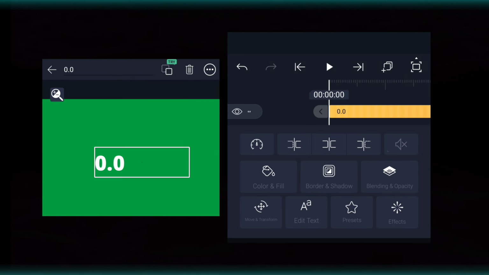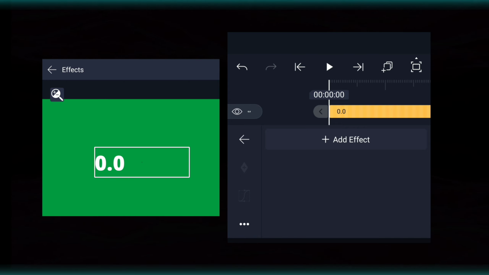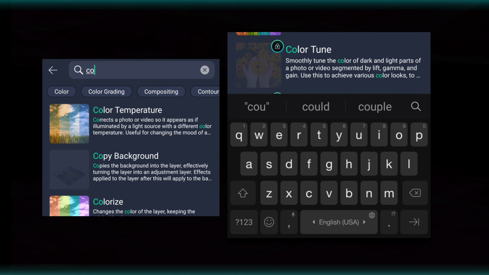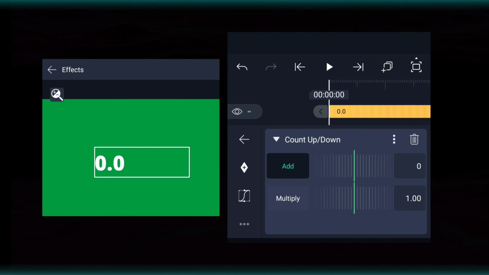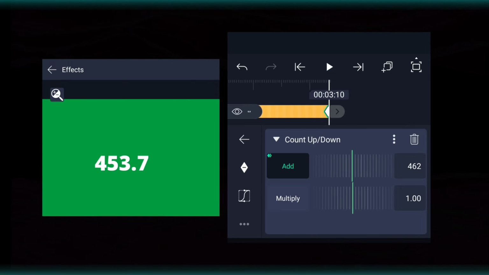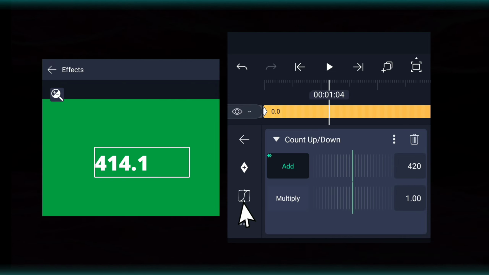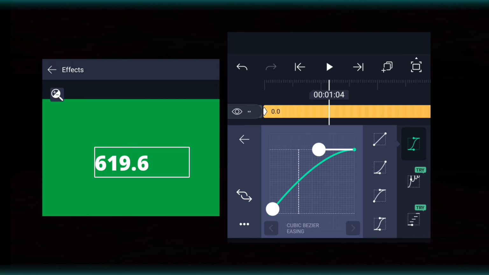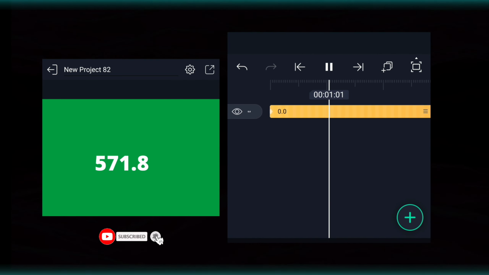Now click on the layer, then click on Effect, search for the Count Up Down effect, and apply it. Here, add and adjust the keyframes as needed. Click on Graph and apply the graph. Now your counting animation is ready.